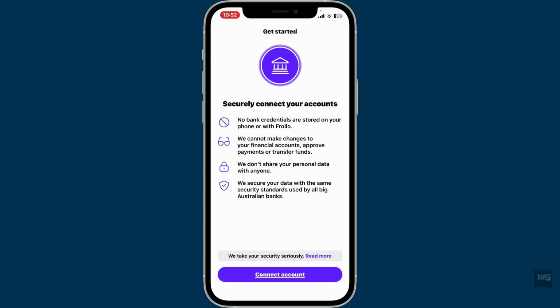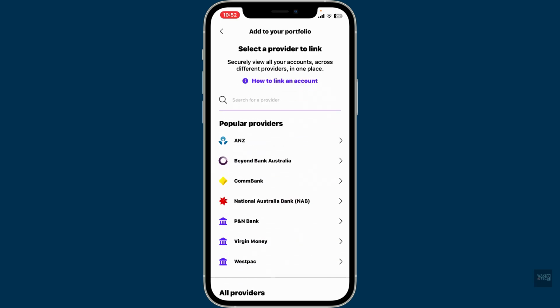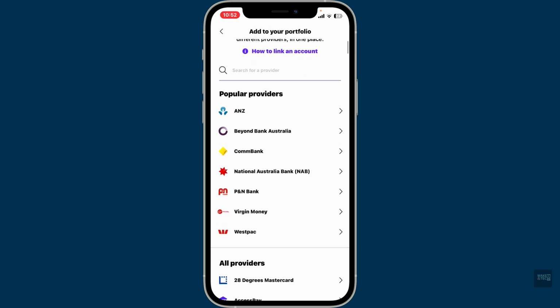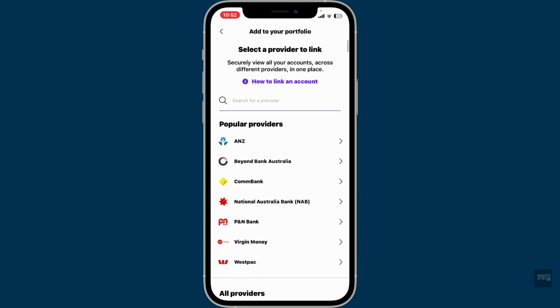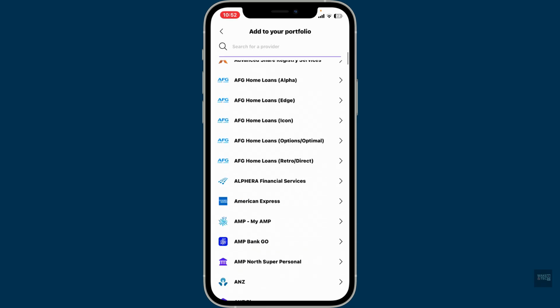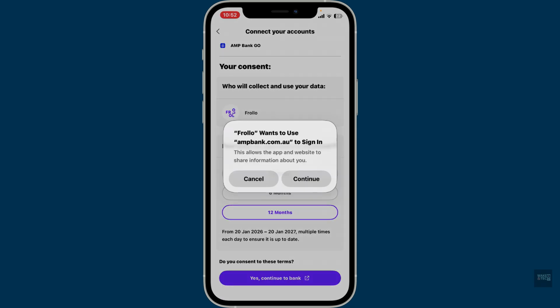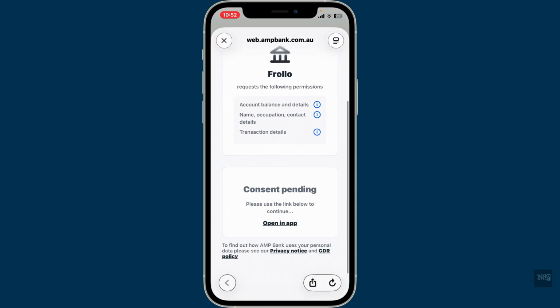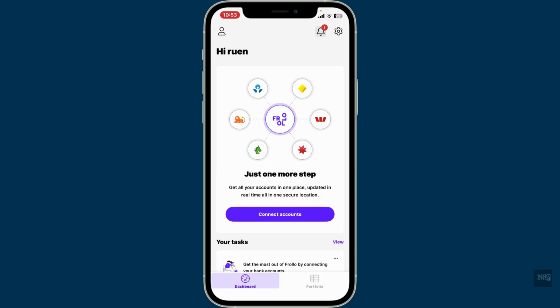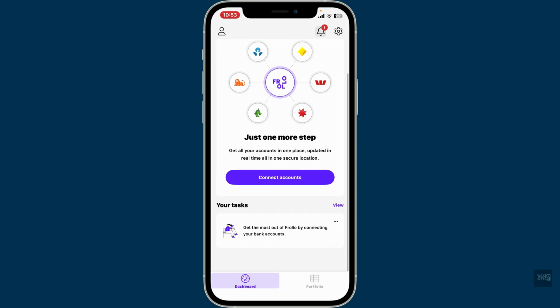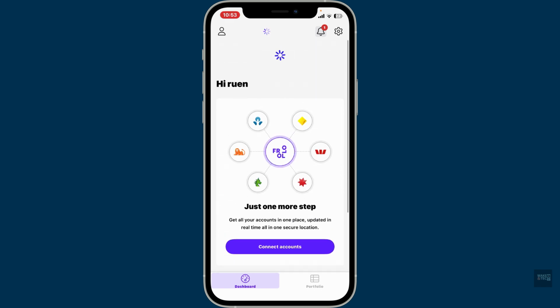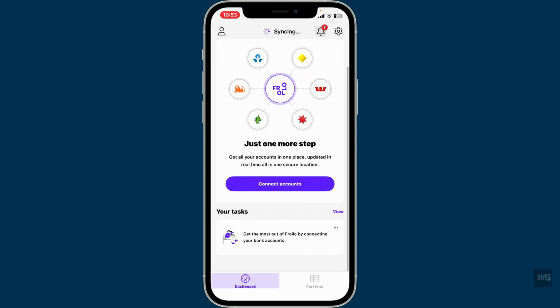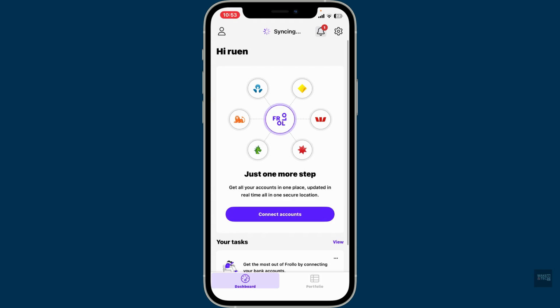Now, you can connect your account. Click connect account button and select a provider to link with. Choose from the menu of the providers list and answer some of the questions. Follow through the instructions. Link with your bank account that you've chosen, and then you will be able to complete the sign up process. You can also link your bank accounts later if you don't want to do that right now. So that is how you can easily and successfully sign up for Frollo account.